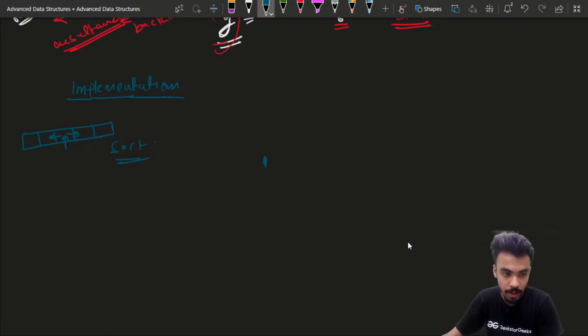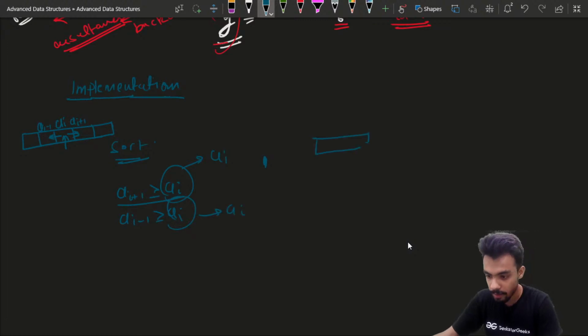If this value is ai, this value is ai plus 1 and this value is ai minus 1, then we are going to check if ai plus 1 is greater than or equal to ai, and if ai minus 1 is greater than or equal to ai. Because if this condition holds, then also the answer is going to be ai, and if this condition holds, then also the answer is going to be ai only. We can connect these three segments.